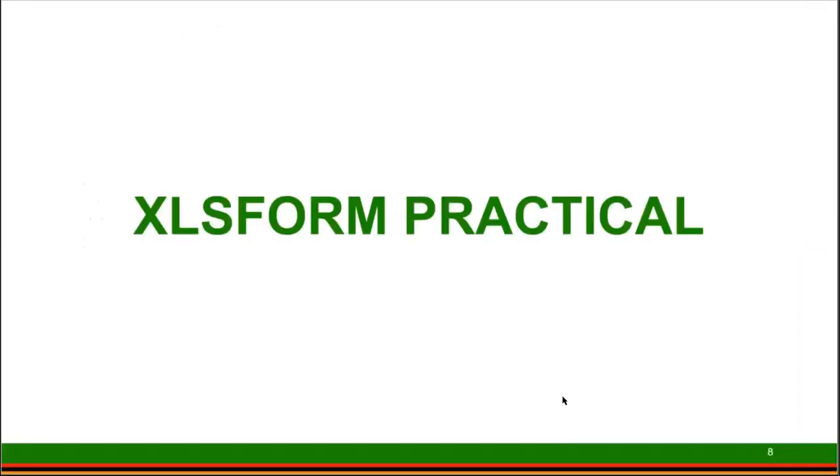I think with that said, we can now move and look at the practical aspects. We have several practical aspects. So before we go through one aspect of that practical, we'll go through the theory and then go back to the form, make changes, and then see how that goes.